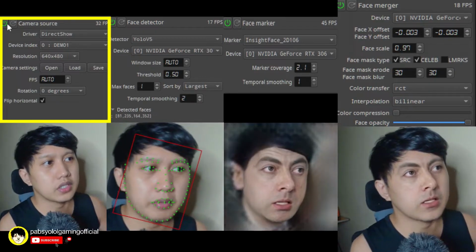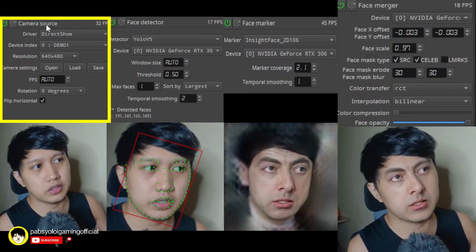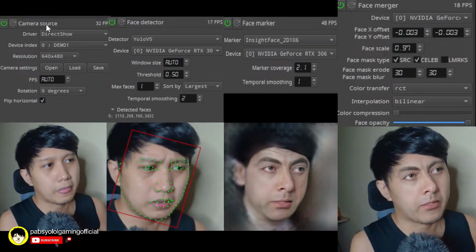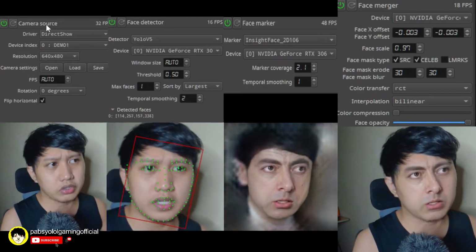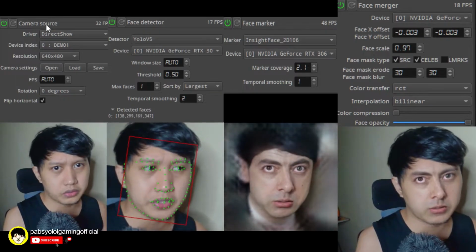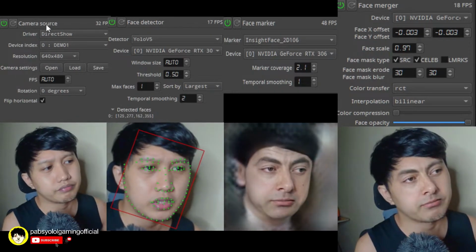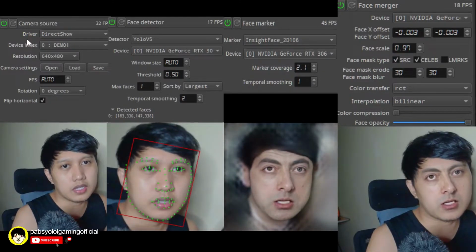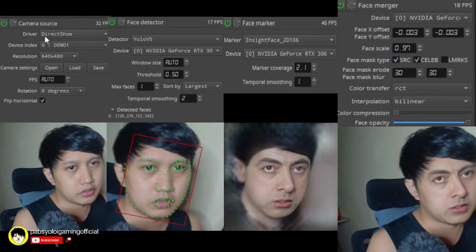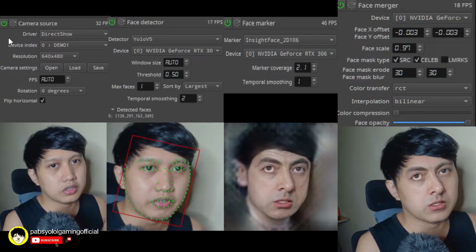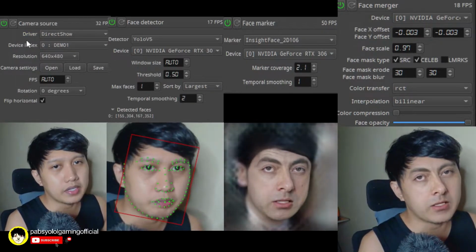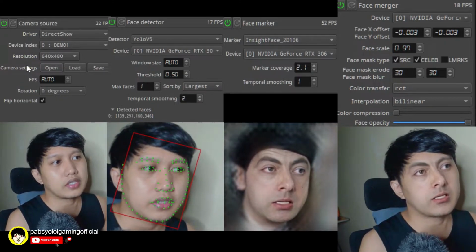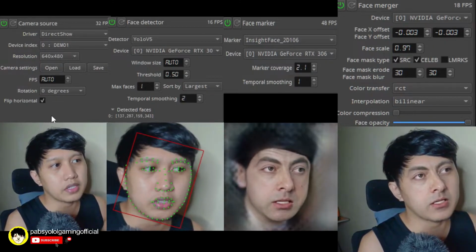This is the camera source, which is responsible for detecting the camera. You can use any camera, I guess, external or webcam. This is the default, and this is also what I'm using because I find it has the most optimal drivers and optimal settings. Everything here is optimal setting.